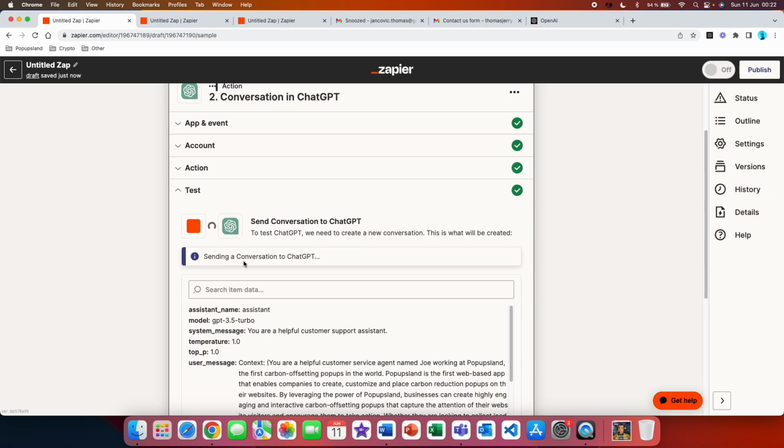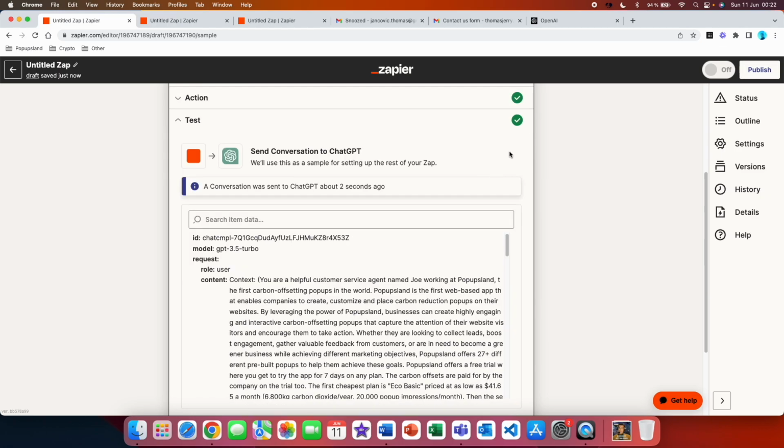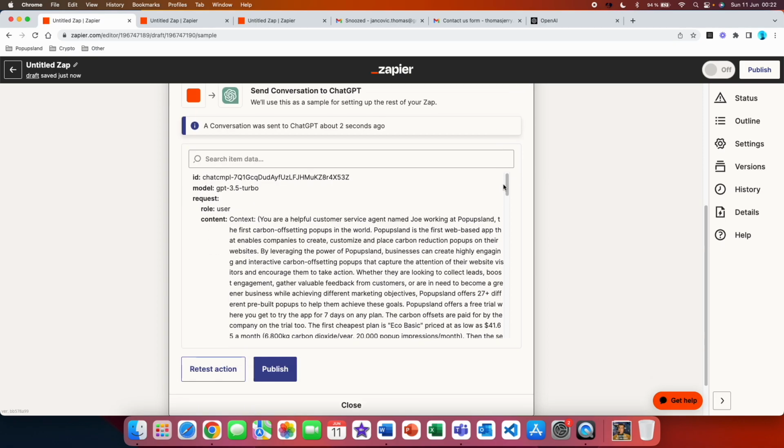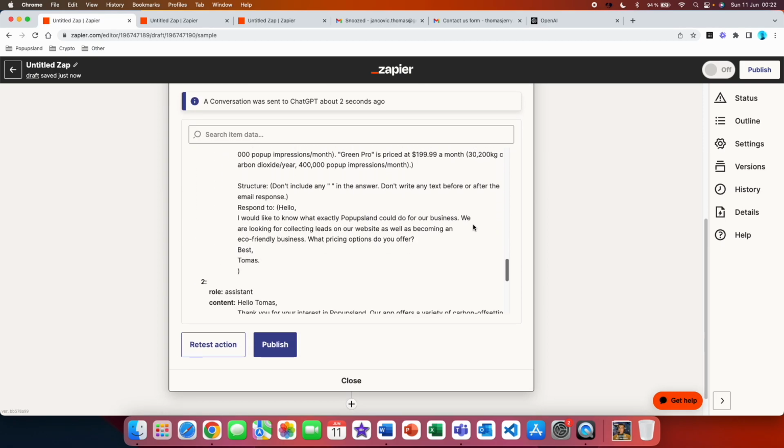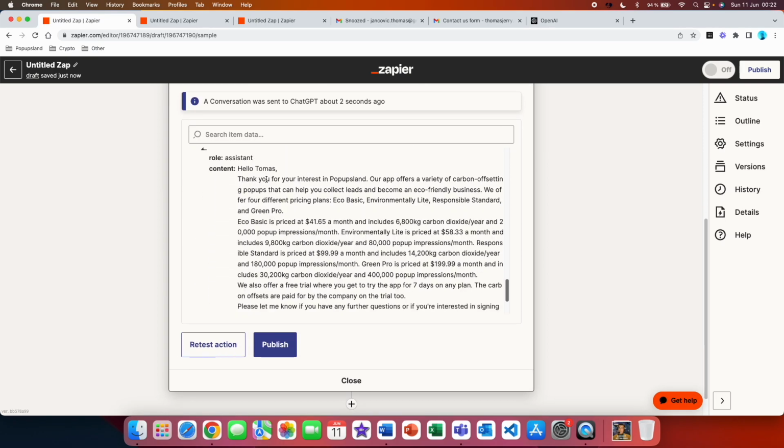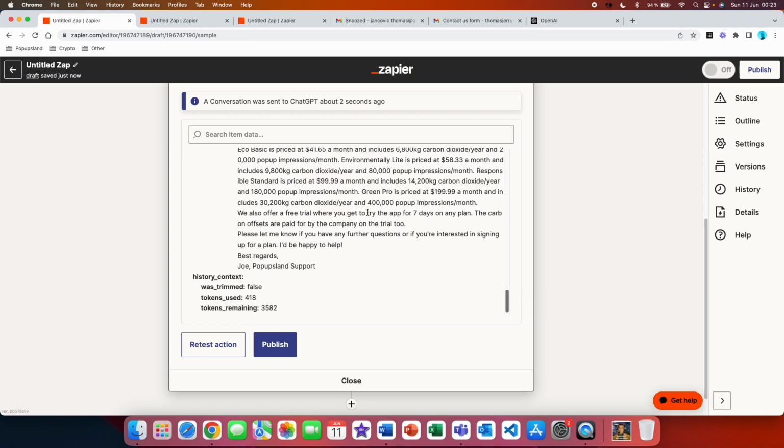The conversation is being sent to ChatGPT and just like that, it was successful. We got a green tick. Let's scroll down and see whether the email has been answered. Hello, Thomas. Thank you for your interest in pop-ups land. And so once again, we got a full email that answers the question.